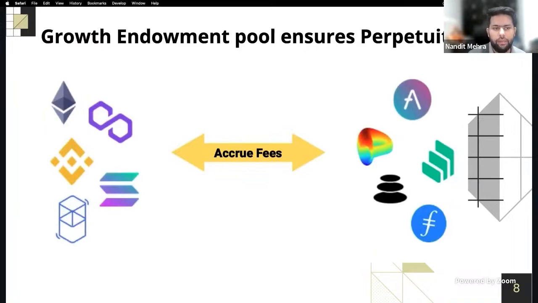And as I was talking about, underneath Lighthouse we have the smart contract based growth endowment pool, as we call it, which ensures that our files are stored in perpetuity. It's multi-chain and controlled by a DAO. When you pay for a file, some part of it goes to the Filecoin miner and the remaining part goes to this endowment pool, where it accrues fees through various protocols.